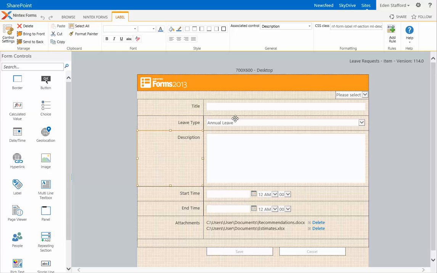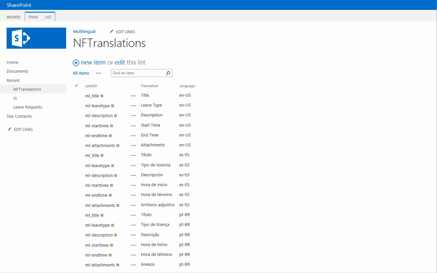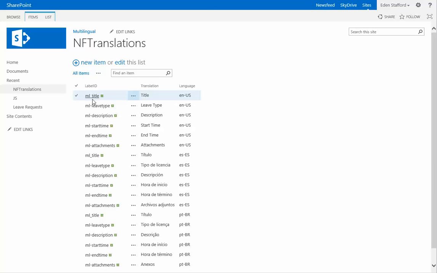Now if we jump back to all the translations, I have a translation list in SharePoint called NF translations, and you'll see all those CSS class names that I had. I've got the translation, so for title, English, it's going to be title, and you can see there's ENUS, which is English American. And then I also have the same CSS class name here, but it's got the Spanish version, and I also have the Brazilian Portuguese as well.